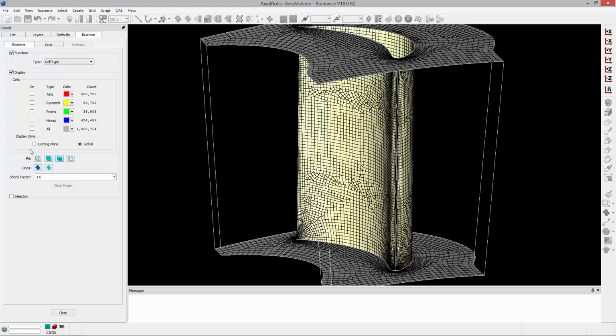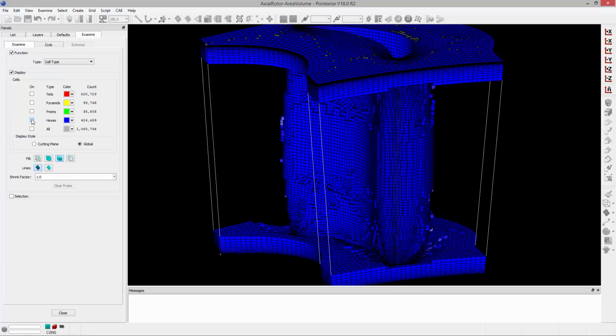Now, below that is the display style frame. These are two independent display styles. The first one is global. That's enabled by default. And when that's enabled, what happens is if I toggle on one of these element types, let's toggle on hexes in this example, it will globally render all of the hexahedra in this mesh.